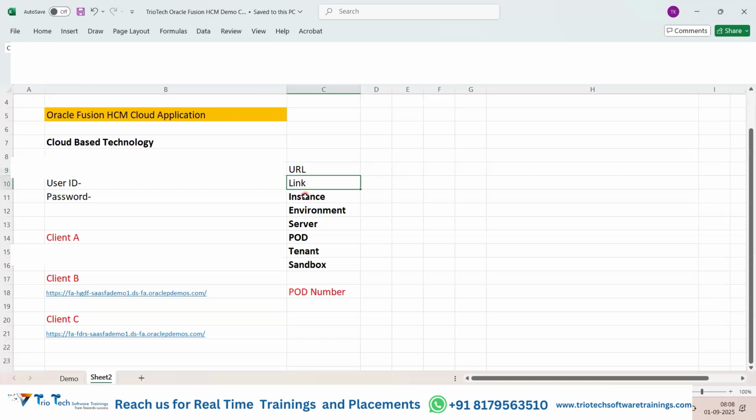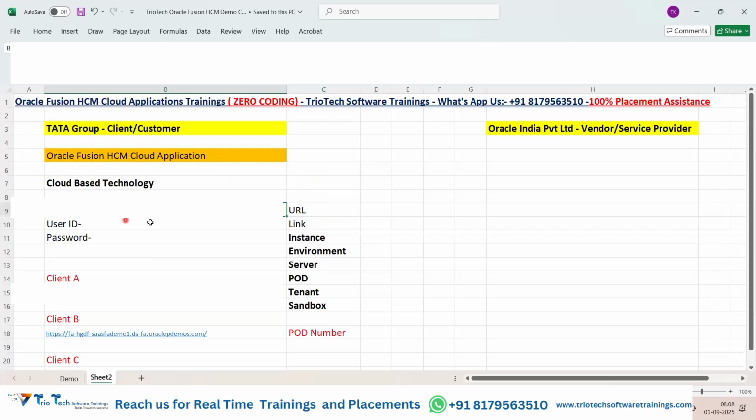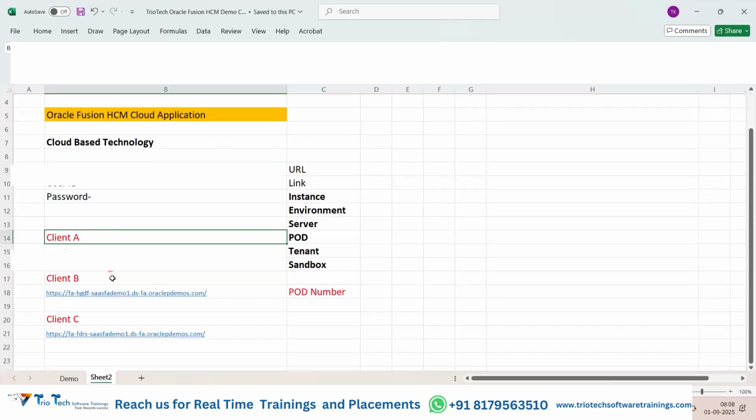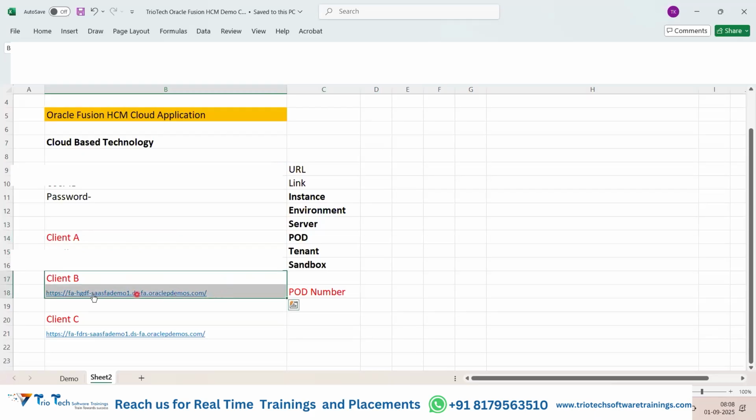URL, link, instance, environment, server, pod, tenant, sandbox, the different names by which we can refer to a Fusion application, I told you. Then customer to customer, when Oracle sells its product in the market, the 4-character unique pod number is very important, by which we can identify which client's application is which, I told you.